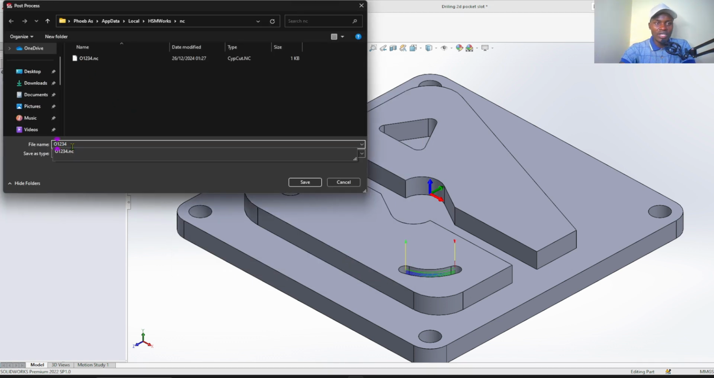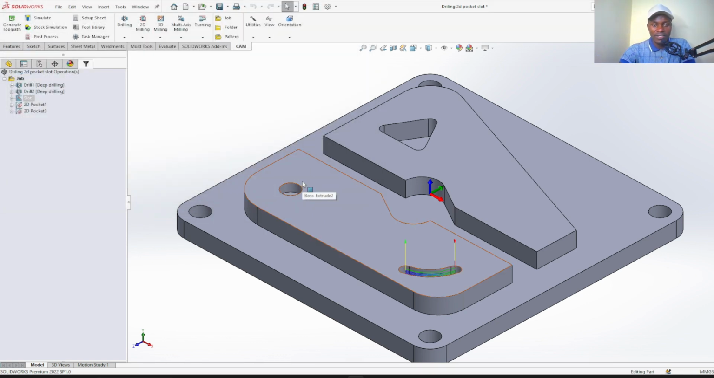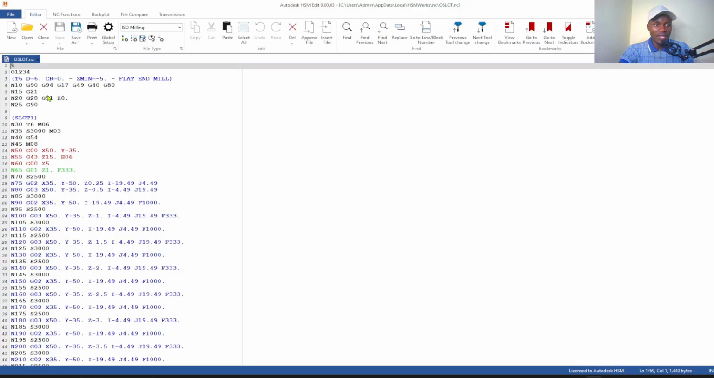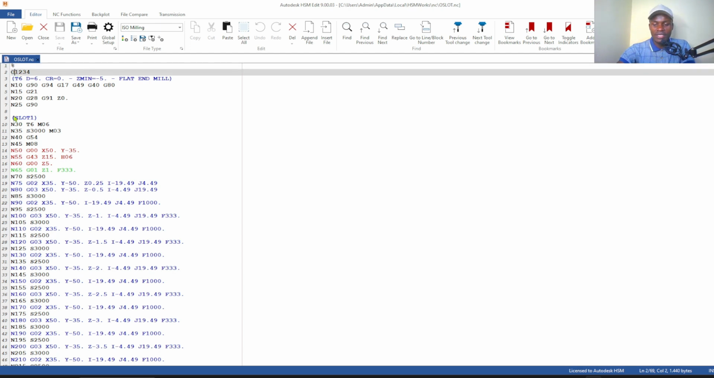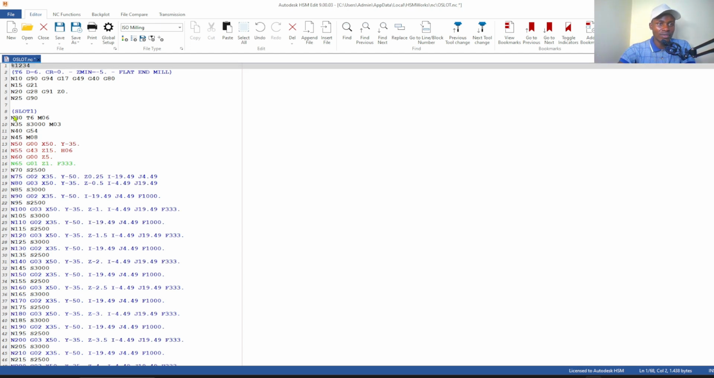So on the name, you can give it any name. It's not a must that you give the digits. For example, if I type O slot like that, then save. Let me wait for the editor to open. You see, there's no effect. So program number, I'll just remove letter O.